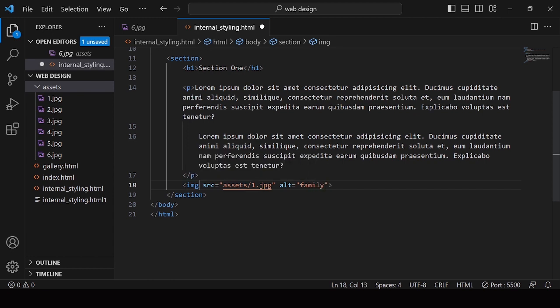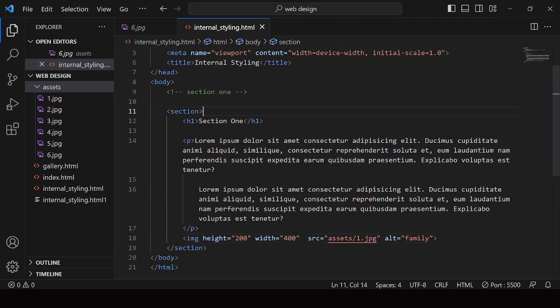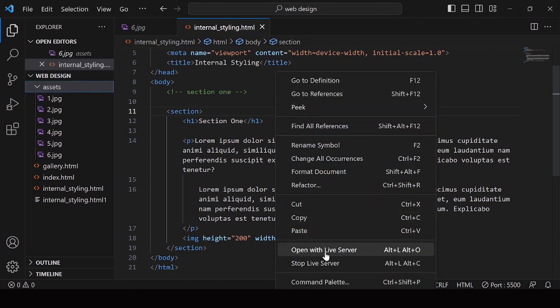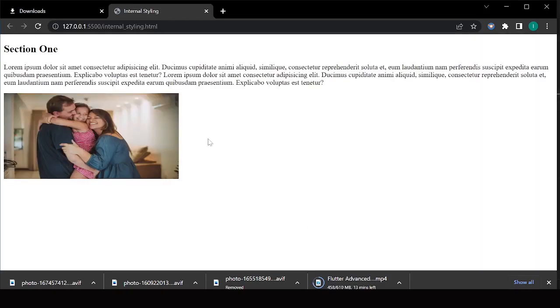Let's also add width and height attributes for the image. Let's make it height 200 and width 400. Let's save, and then let's see what we have already. Open with Live Server. Okay, we have this, as you can see, section 1, the block of text, and then the image. Okay, let's go back.